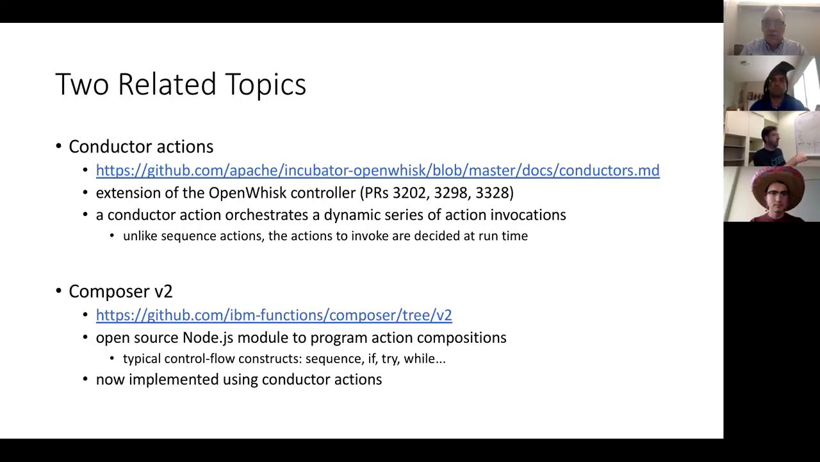The second topic is Composer v2. Composer you can think of as an open source JavaScript library to make it much easier to write conductor actions. As you'll see in a minute, writing conductor actions by hand is not necessarily very nice, especially outside of the simplest cases. So Composer is about that. Composer existed before conductor actions, so there are lots of new things in v2, but the main thing I want to talk about here is that it's now implemented using conductor actions. And again, you can find that on GitHub. So this is open source.